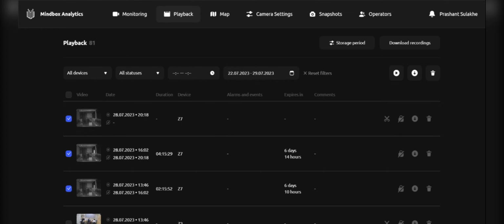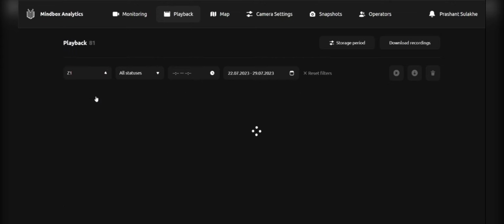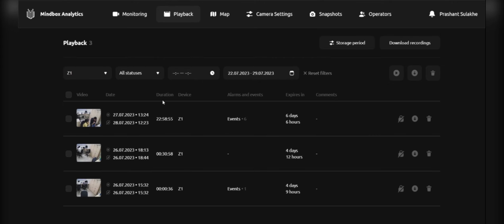Here you can see you have the filter options for the playbacks. We can filter the playbacks by the device name. For example, I want the recordings only with the device name Z1. Here you can see the recordings are filtered by the device name Z1.